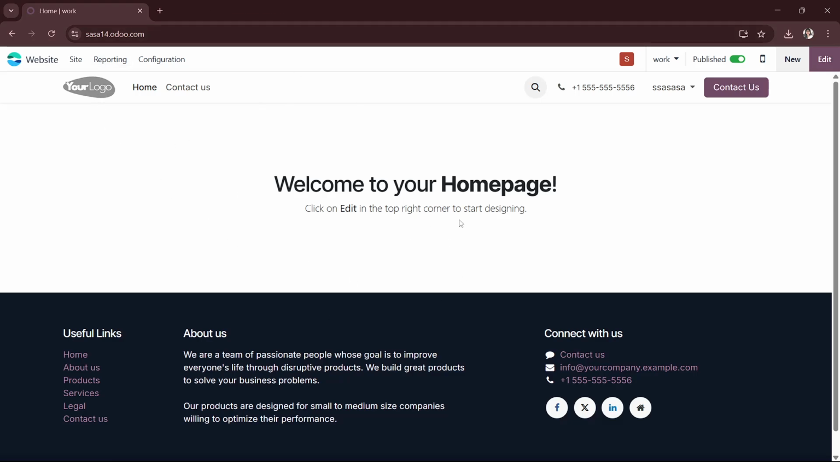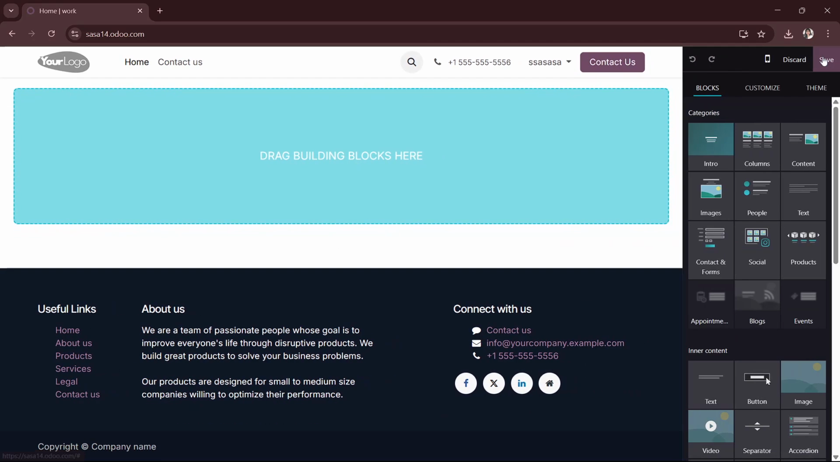Then navigate to the page where you want to add a video. You can click the Edit button to enter the page builder, which you can find on the top right corner of the website. And click on it.